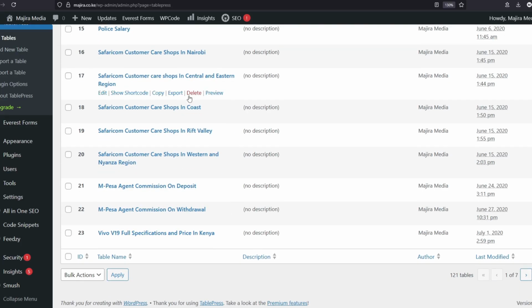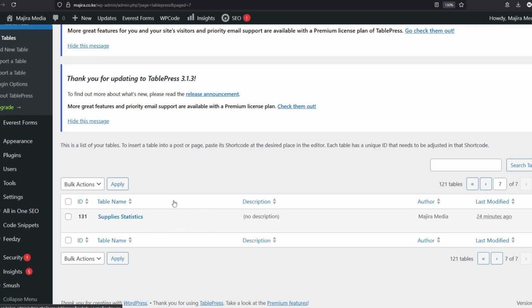As you can see, I have quite a number of them, and I'd like to find the table that I created. To find mine, you have to note that the latest table normally comes last on the list. So I'll go up to the end, and here is the table that I want to delete.